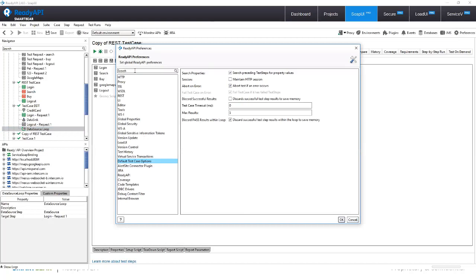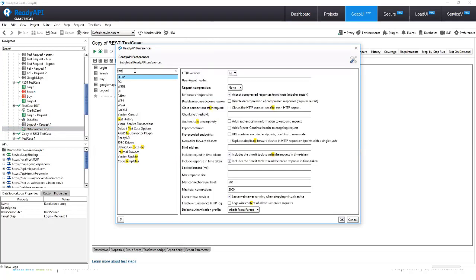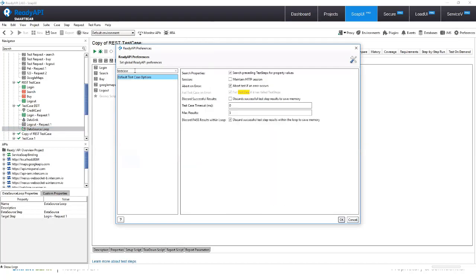If you can't find it like I can, just type it in here, test case, default test case options, there it is. We now have that option globally available down here. So I can check it for everything or uncheck it for everything within my workspace. Again, it just makes it easier to manage these things.